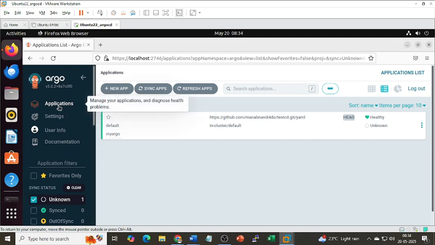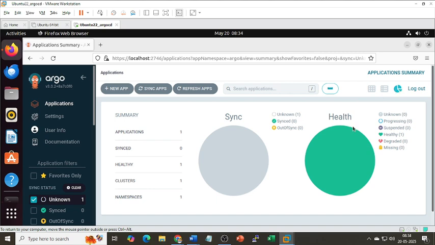Once the application is deployed, in this place it is going to show graphically. See, health is okay, sync is okay, but again some problem is there. Yellow color, it is showing something is missing, some problems are there. It is also going to show green color. Once both are green color, then only we can proceed.